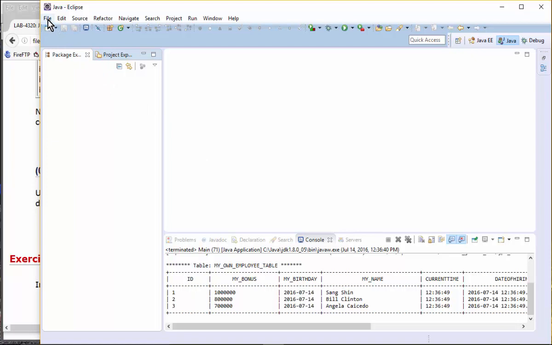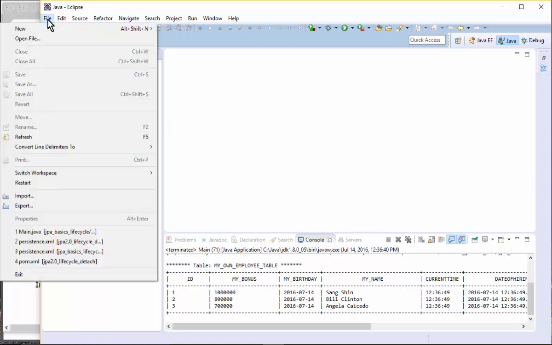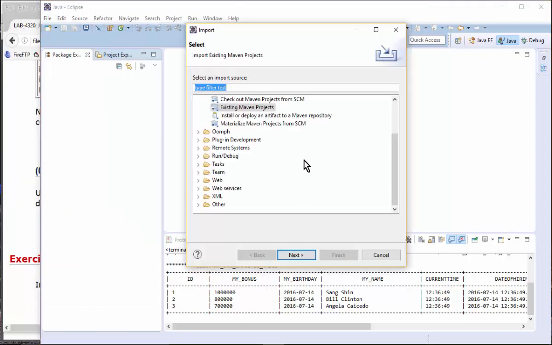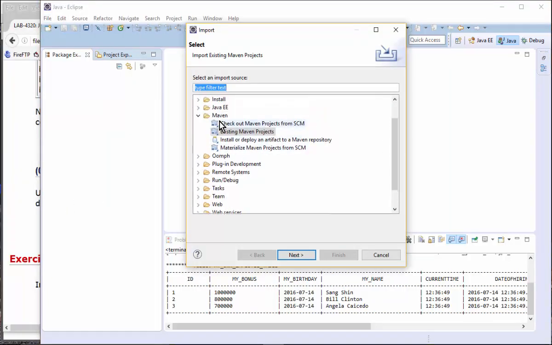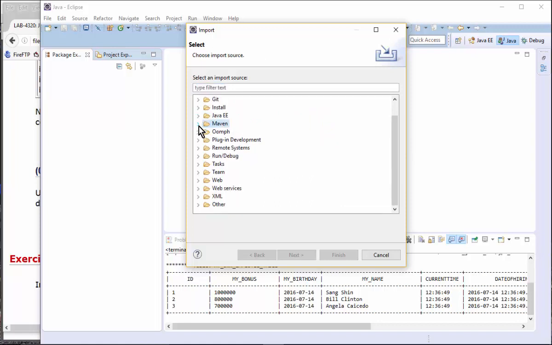So basically you click file, and you can use any IDE of your choice. If you're using NetBeans or IntelliJ IDEA, it doesn't matter. In Eclipse you use import, and then you are going to select Maven. All sample projects are in the form of Maven projects. So you have to make sure you are expanding Maven, and then select existing Maven projects and click next.